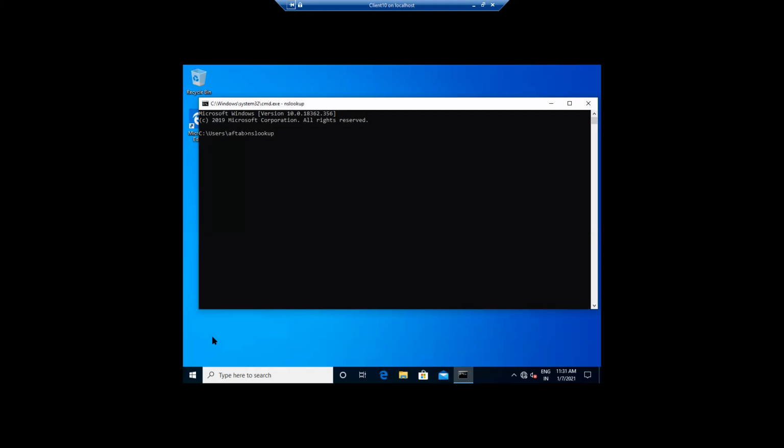See, it is giving me the IP address 192.160.0. Yes, the IP address is correct, but it is not resolving the name. It is supposed to resolve the name also. What is that? The DNS server name, right? So we will check why it is not working. Once this issue is fixed, then we will go further.